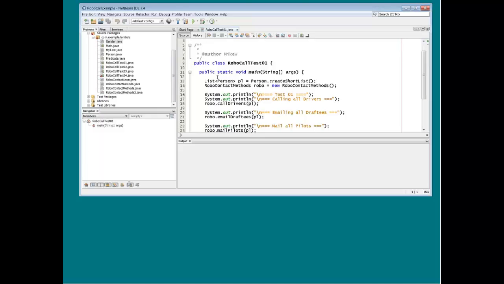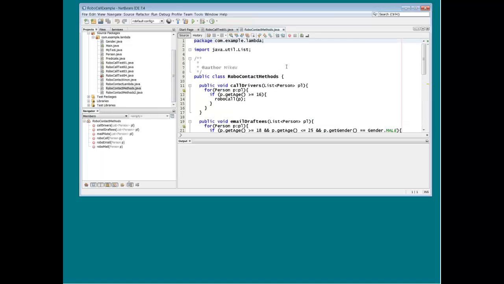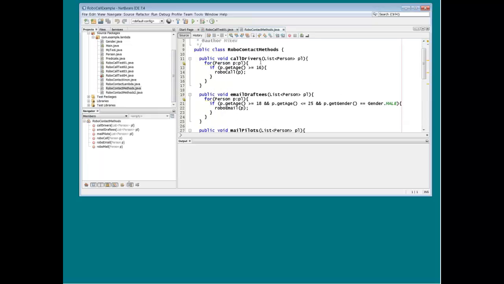Okay. And then the first thing I have here is the RoboContact class. Not method, the class. Contact methods. So what you see here is, for example, I have methods that work like this. I have a call drivers method, and I go through my list. It gets a list of people. I iterate through the list of people, and then I check for the ones that are 16, and if they meet the criteria, then they get a call.